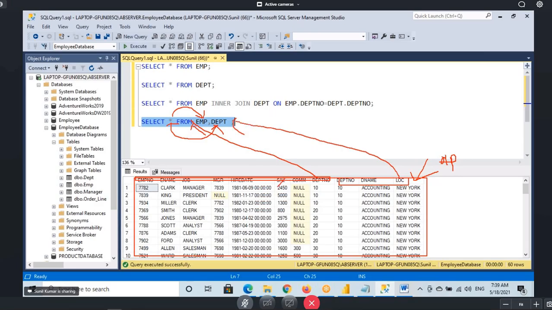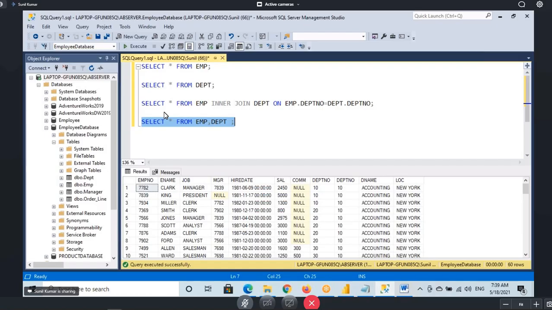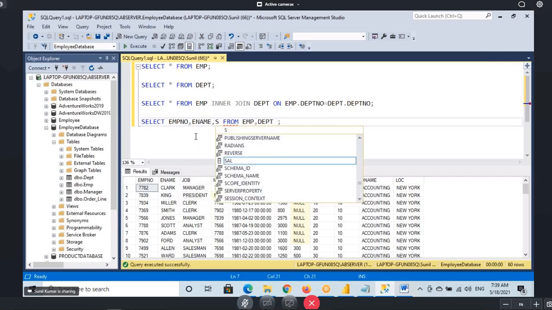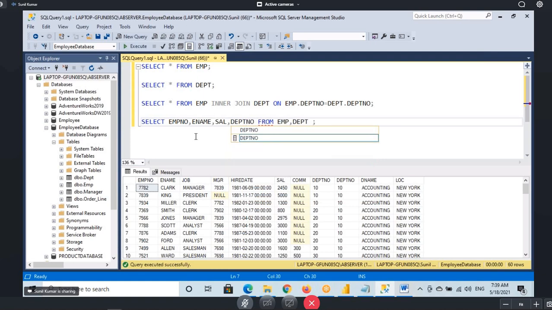But I don't want all the columns in the output. I want only a selected list of columns. When I want only selected columns, instead of writing star, you need to write column names. I want the employee number column, the employee name column, the salary column, and the department number column. So I want these 4 columns from the EMP table. Along with these, I want the DNAME column and the location column in the output. I just want 4 columns from the EMP table and 2 columns from the DEPT table.